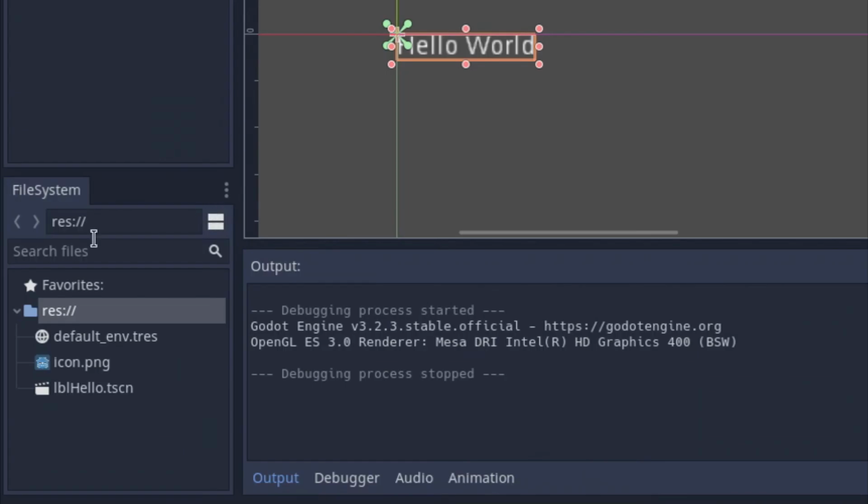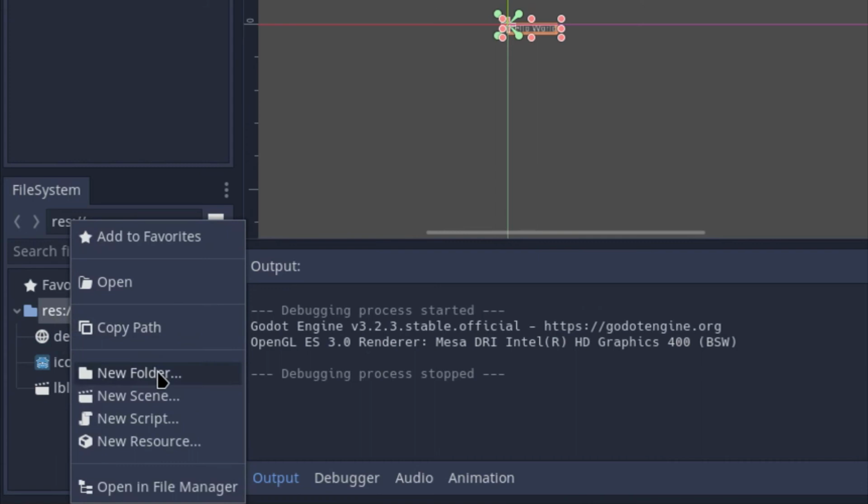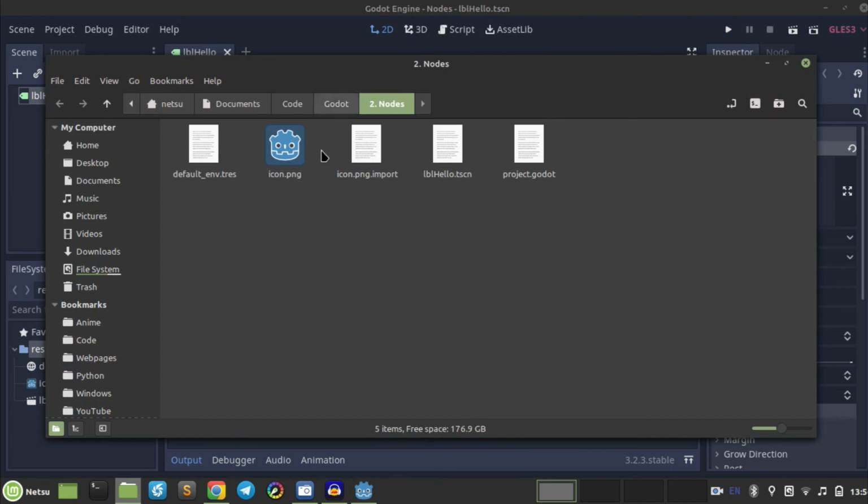So this res folder right here, this is where all the resources of this project will be going into. So inside here, there will be scripts, there will be images, there will be audio files, there will be basically everything. So if you want to edit here, you can actually go here and say open folder or open in file manager, and it will take you right here. And this is basically that folder, the res.